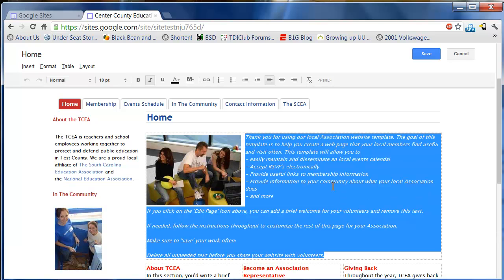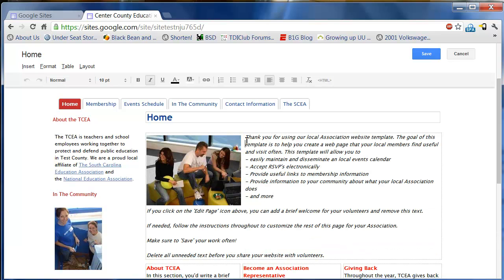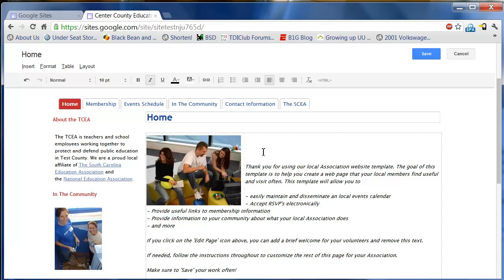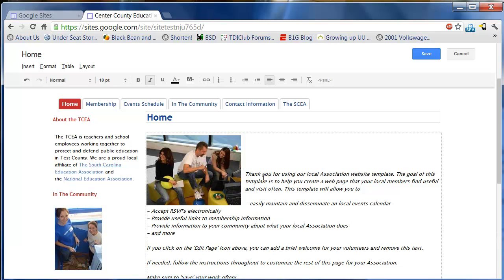We can highlight it, and we can add to it. We can delete what's in here. We can do whatever we want. I'm going to leave it because I don't want to mess with the way this is set up. But let me show you one important thing here. You can see the way that this text is wrapping around this image. The one thing you're going to want to do is replace this image.